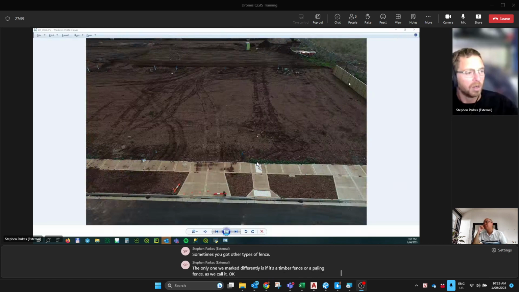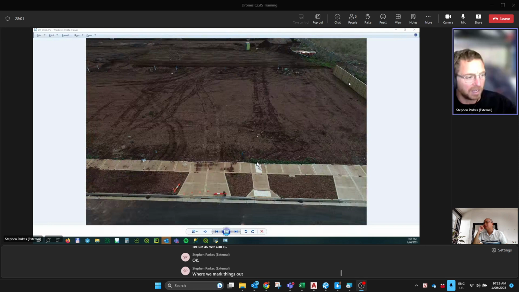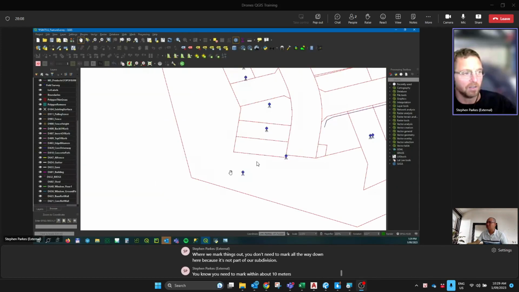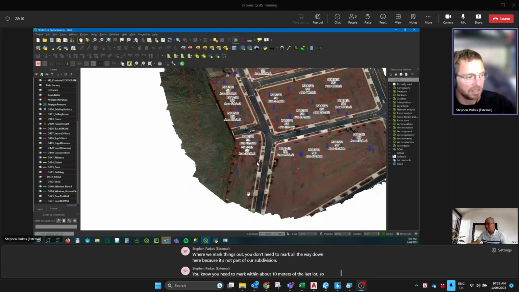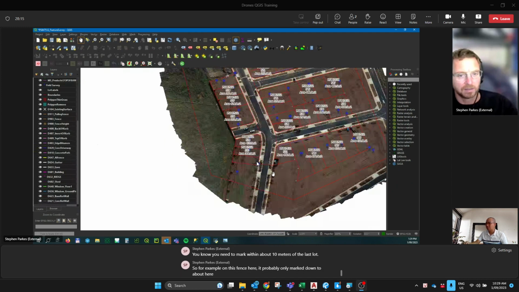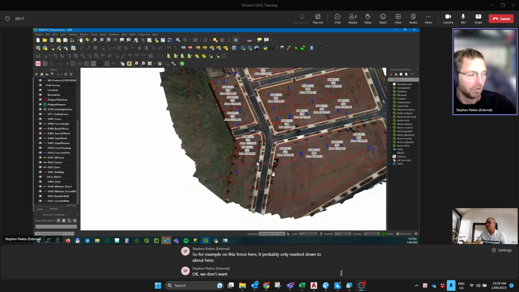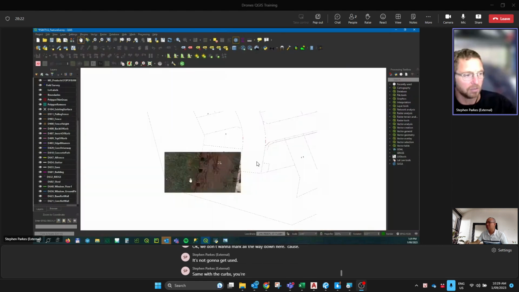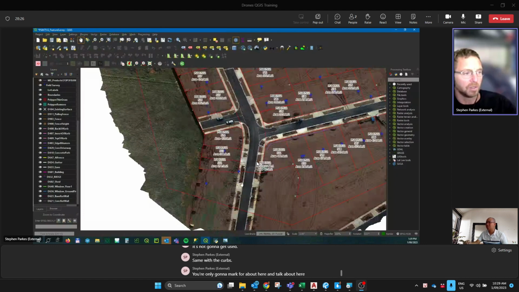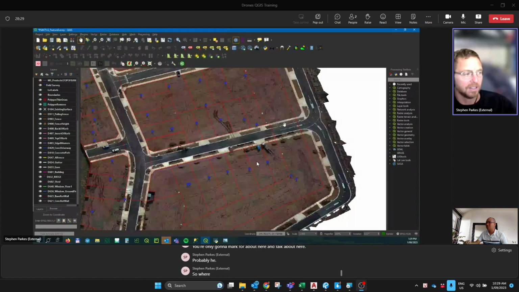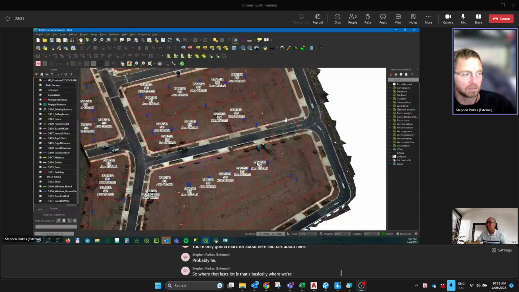Okay. Where we mark things out, you don't need to mark all the way down here because it's not part of our subdivision. You only need to mark within about 10 metres of the last lot. So, for example, on this fence here, you probably only mark down to about here. We don't want to mark all the way down here because it's not going to get used. Same with the curbs. You're only going to mark to about here and to about here, probably here. So where that last lot is, that's basically where we're going to go to.